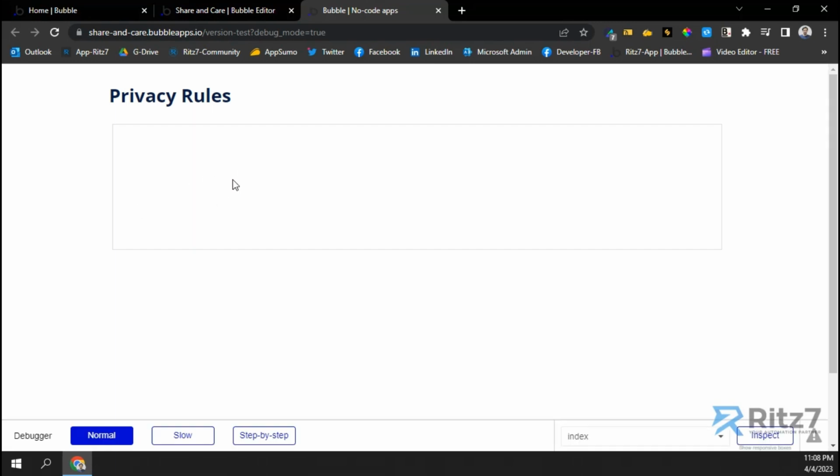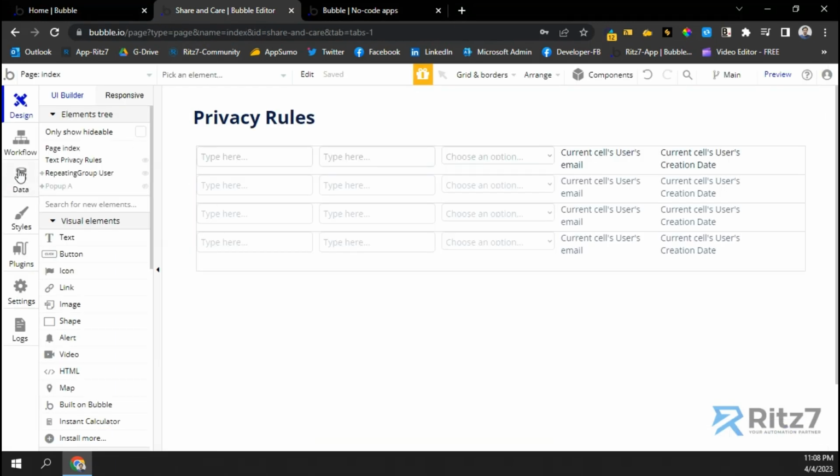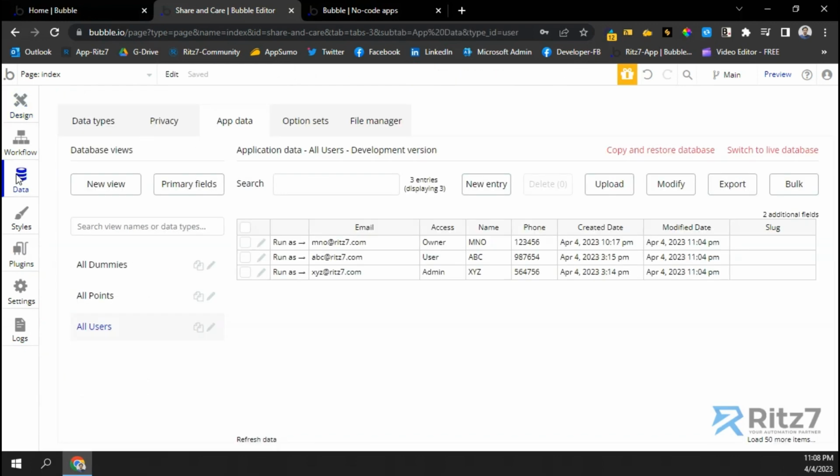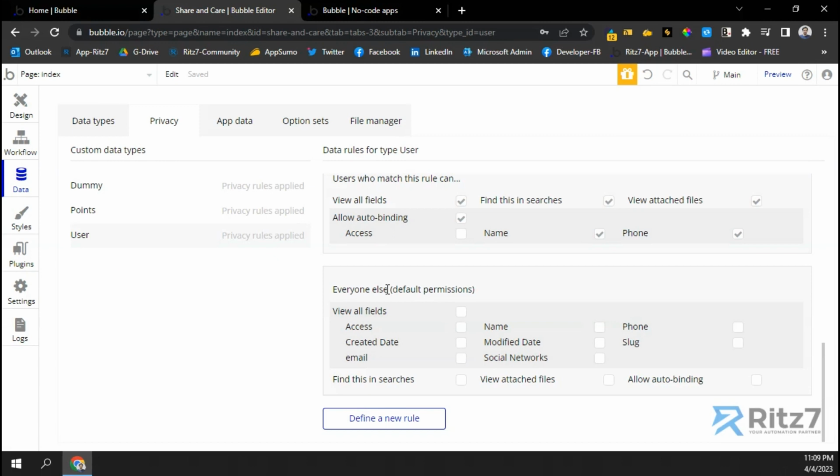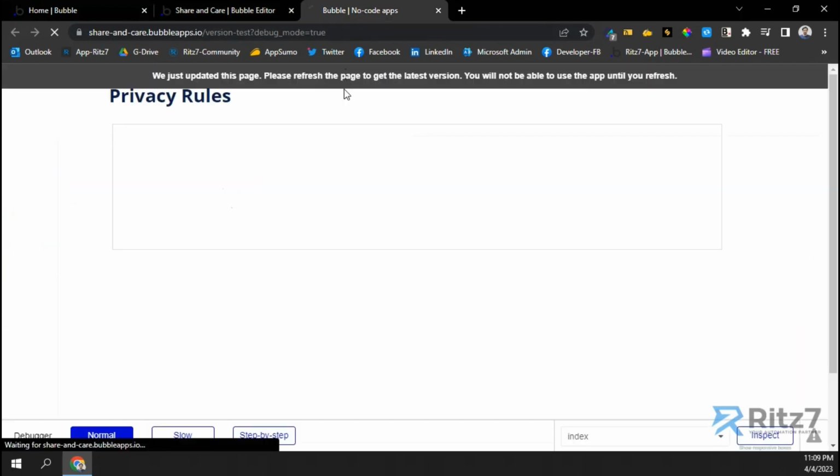And surprisingly, nothing will be shown. Why? Because there is no user who has logged in, and as per the privacy policy, for everyone else, that means for the users who are not logged in, we are not displaying anything. So let me just mark name and email ID here just to see if there is some change.